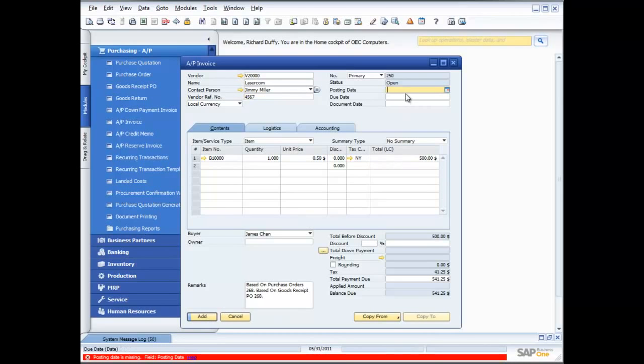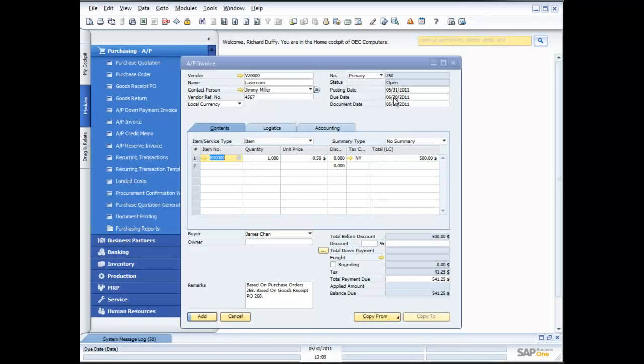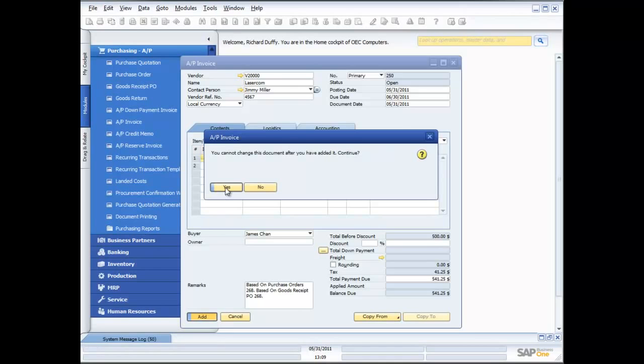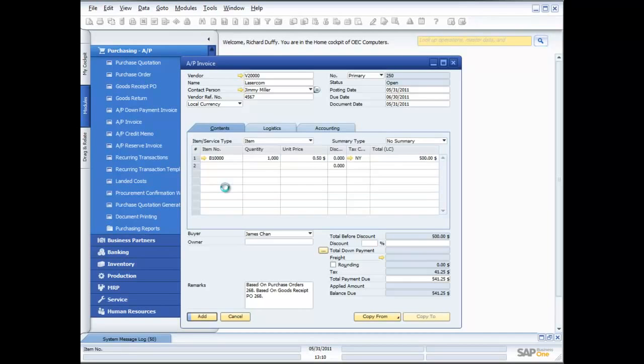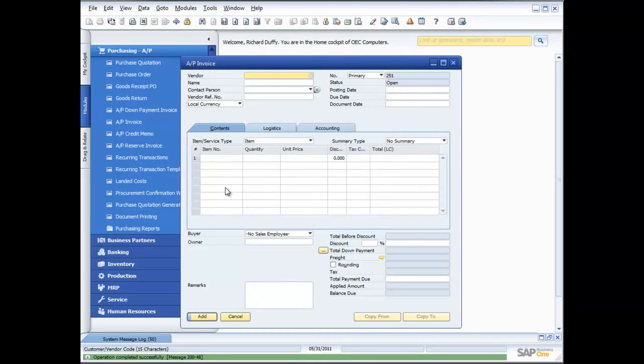Oh, it's reminding me, hey, your posting date is missing. So I want to put the posting date as of today. And then it automatically knows that I'm on 30-day terms with this supplier, so it's automatically created and updated my due date. I've got my document date. Everything is good to go. So I click on add. Accounting transactions are about to be created. So I'll say yes, I know that, and I can't change this now unless I do an accounting transaction. So that's my accounts payable invoice now brought in.